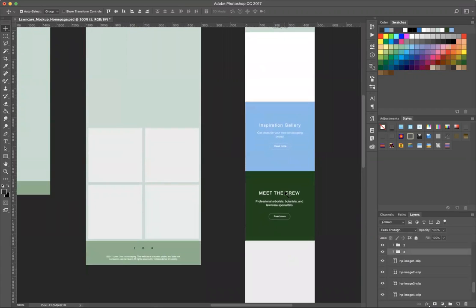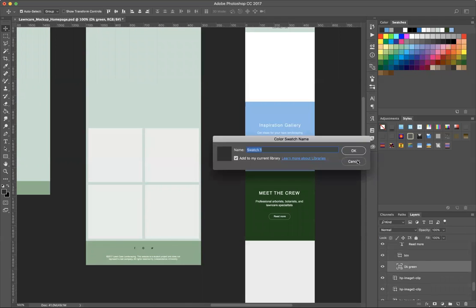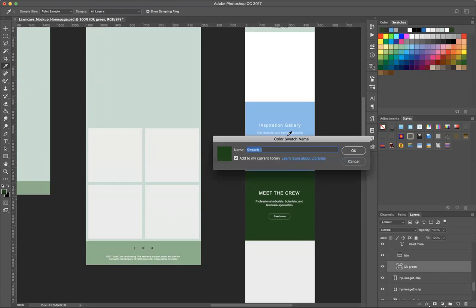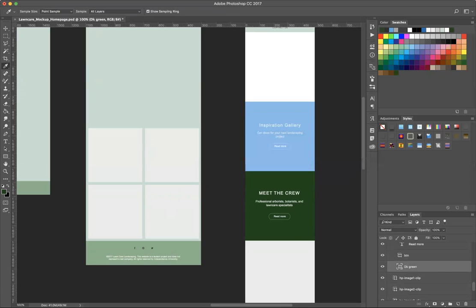And then click on that green box, open that number 3 folder. Oh, that's the button. There's the dark green. I'm going to do a new slide, not the right color. Let's grab my eyedropper. Click on that swatch and go new swatch. And I'm just going to name it Lawn Care Green.